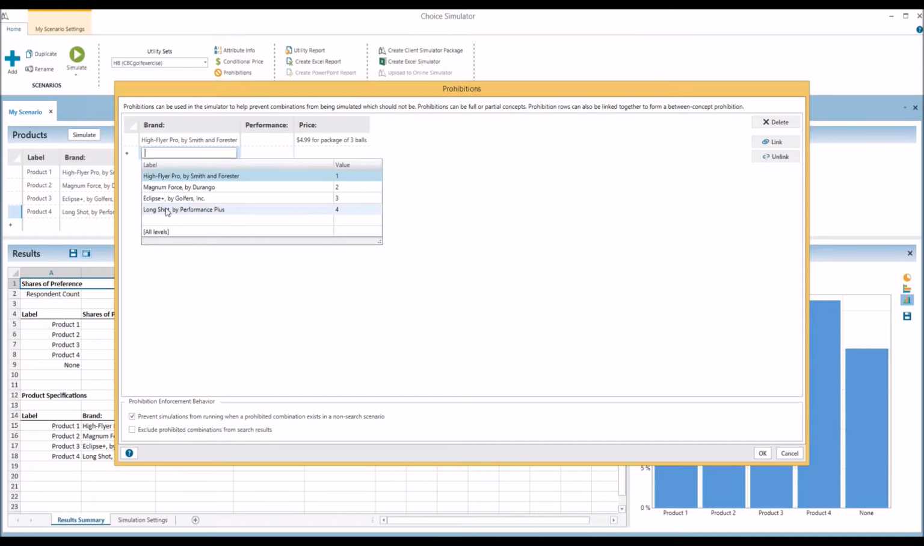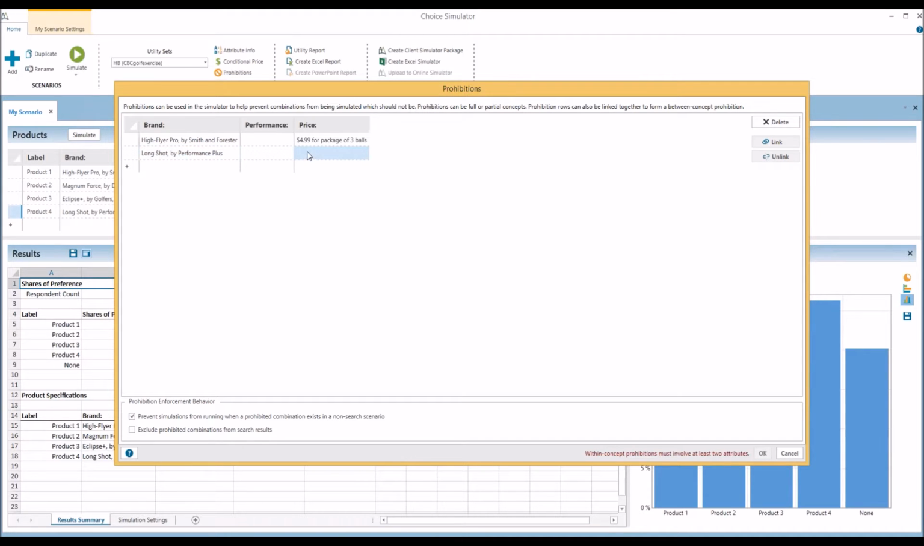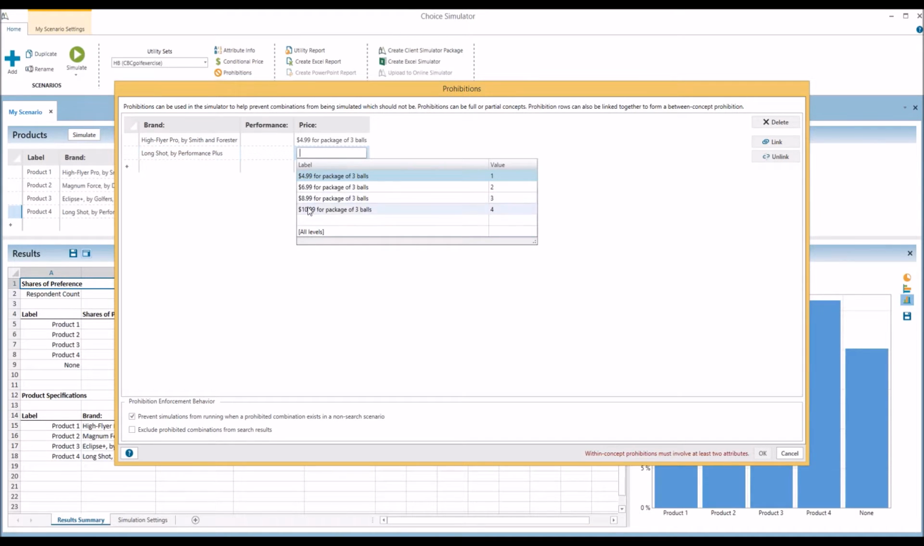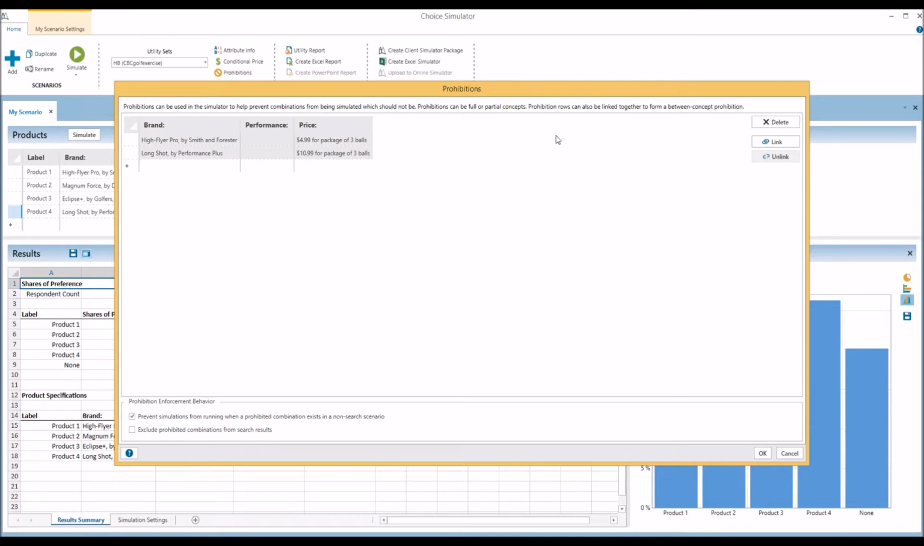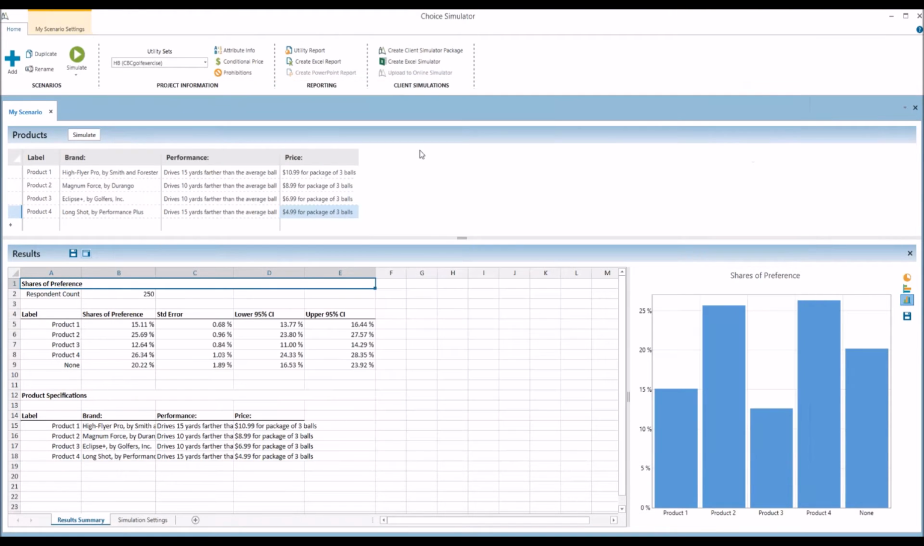So we can say maybe High Flyer Pro at $49.99 shouldn't show up against Long Shot at $10.99. And we can highlight these here and link the prohibition, so it now becomes a cross-concept prohibition. So either of those could occur by themselves, but that particular combination can't be simulated. We won't leave those in here, but just to show how they work.